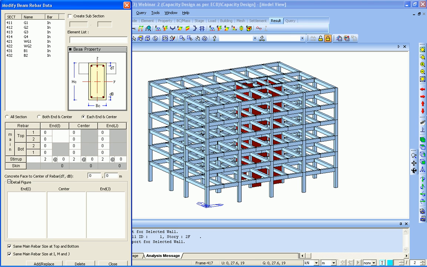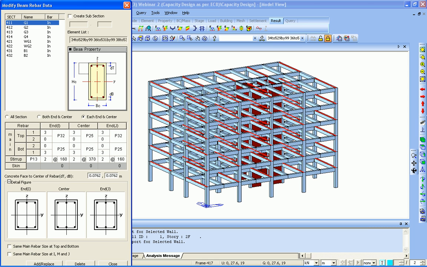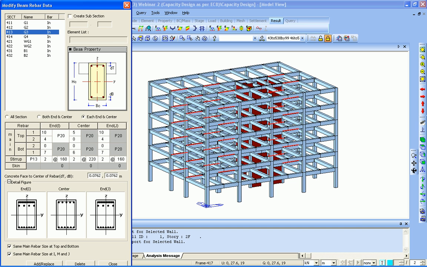In this dialog box, you can enter the rebar data and the concrete cover thickness for the RC beam members for strength verification. Select section number 411 and change the number of rebars to 3. The I and J ends are already changed. For 413, we change the stirrup spacing, so it should be 150, 200, 200 and 150, and click Add and Replace.